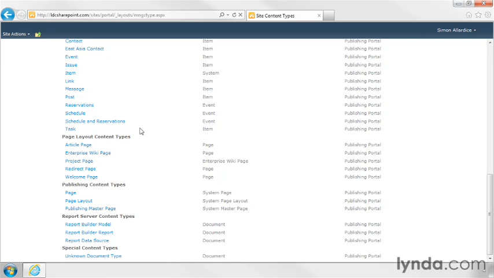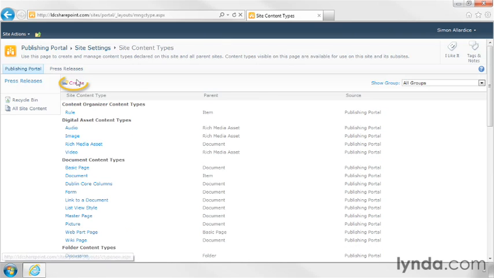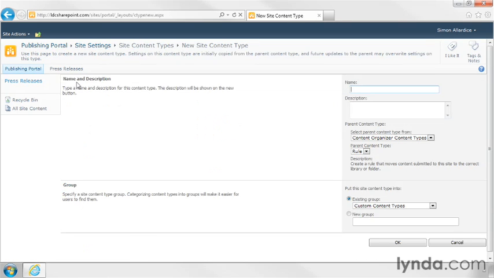These are all the content types that appear with the publishing site right out of the box. And I can see here that I even have my page layout content types. They're grouped. I've got article page, project page, redirect page, a welcome page, enterprise wiki page. I'm going to come up to the top and I'm going to click the create button and make my own. I want a content type for products, and that doesn't exist right now.